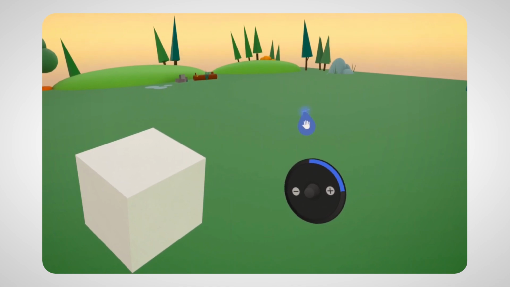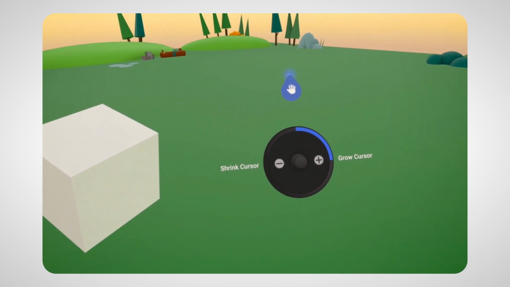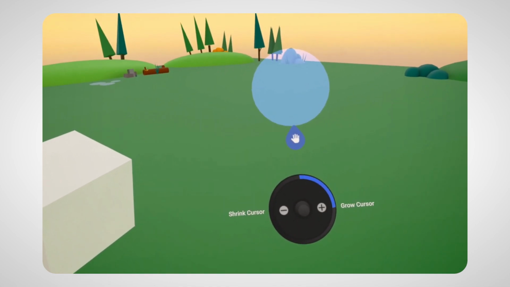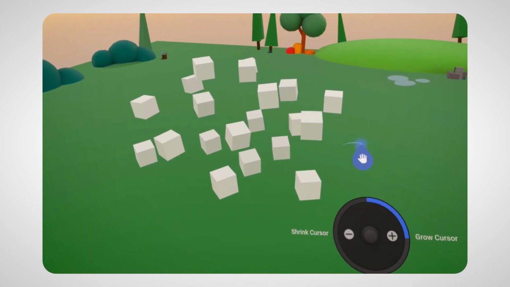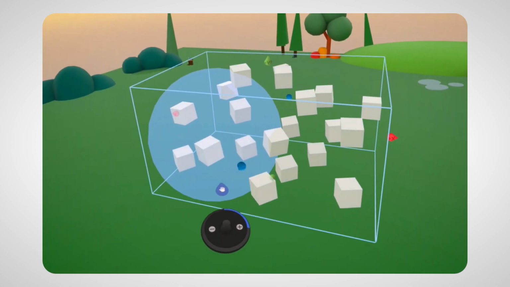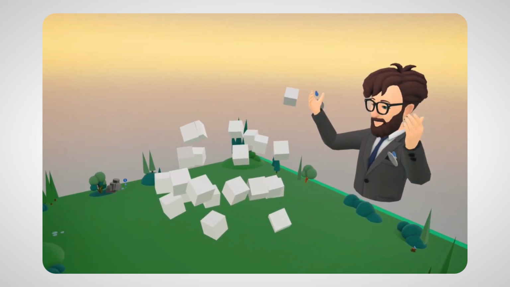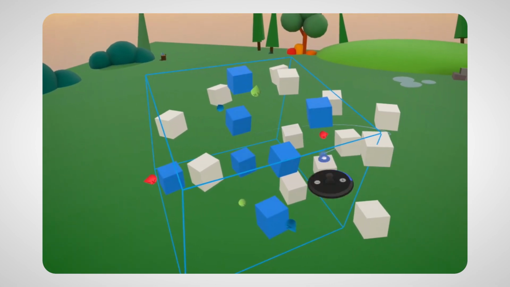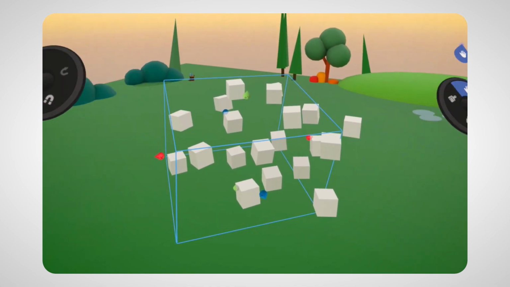A quick tip here is that if you squeeze and hold the trigger in empty space, you'll notice a plus and minus symbol appear on your controls. Selecting these will increase or decrease the size of your selector. This is really helpful if you have a bunch of objects in front of you and you're trying to mop up all of them at once, and the precision selector just isn't getting the job done fast enough.